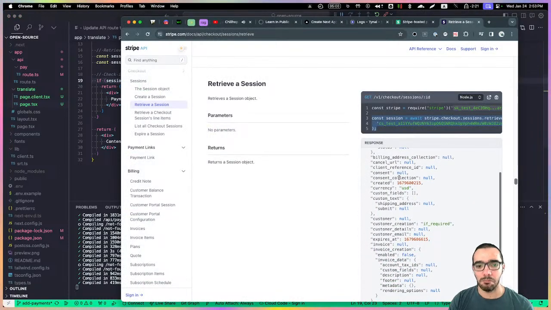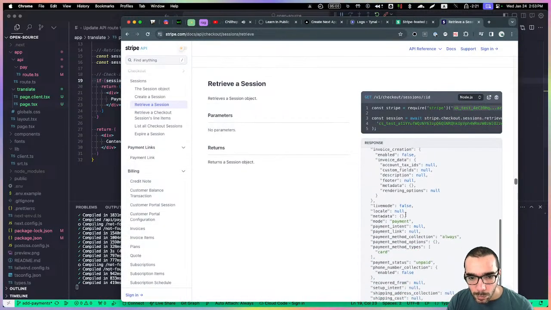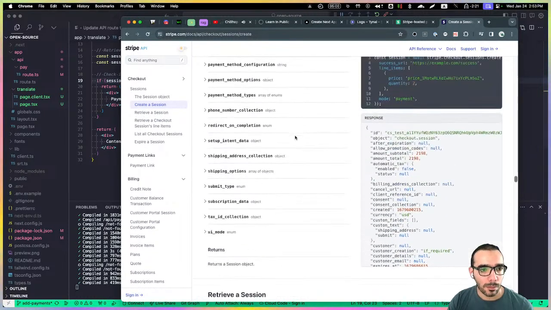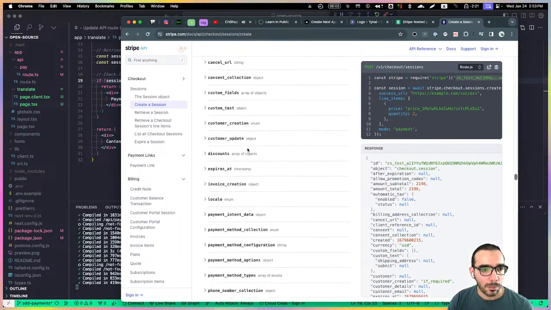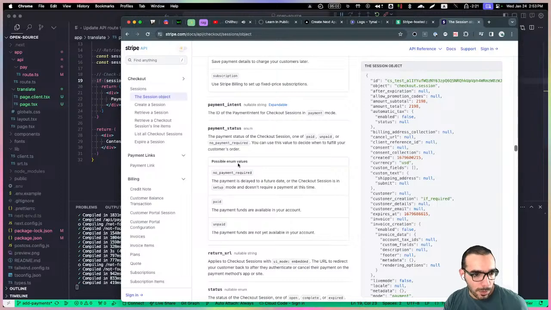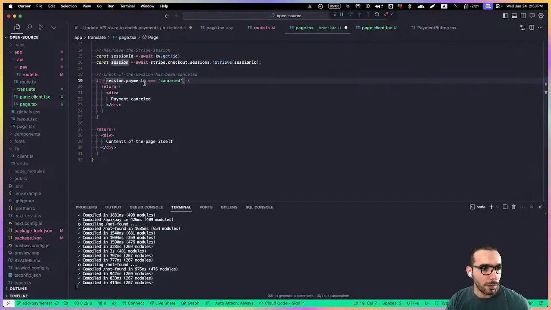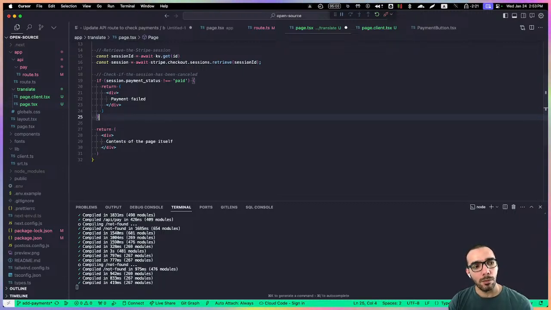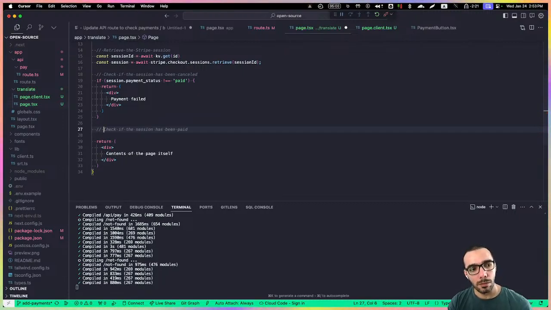Oh, it doesn't have typing? Weird. Where is payment status? Payment status. Retrieve the session object. Payment status is not equal to paid. So if it's not equal to paid, I, otherwise it's all good. Make sure.